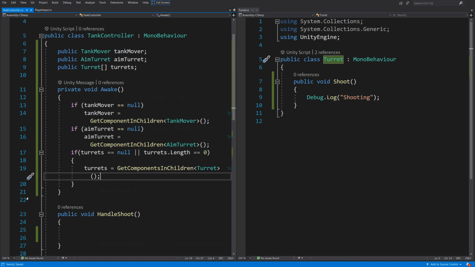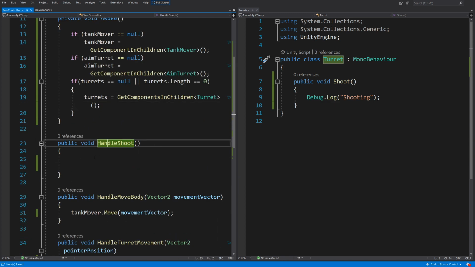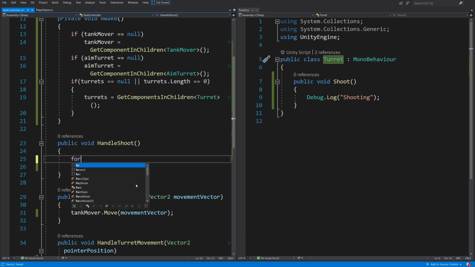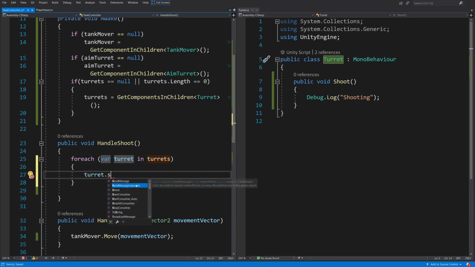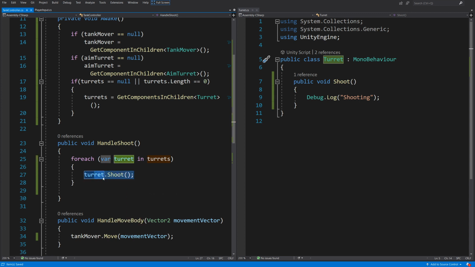So now what we can do is, when we have our handle shoot event callback, we can call foreach, tab to create this from a snippet, var turret in turrets, and we can call our turret.Shoot. And now we are calling Shoot on all the turrets attached to this tank. So let's save it. Let's go back to Unity.